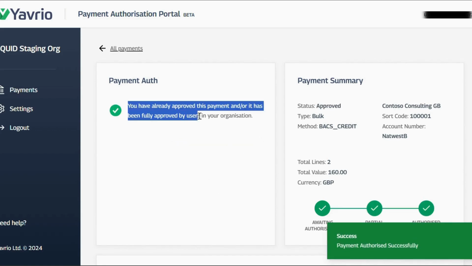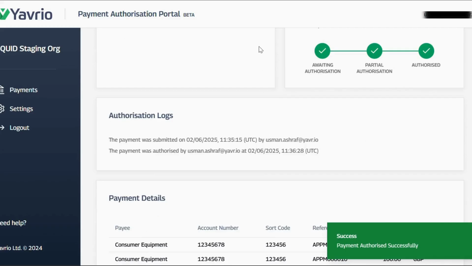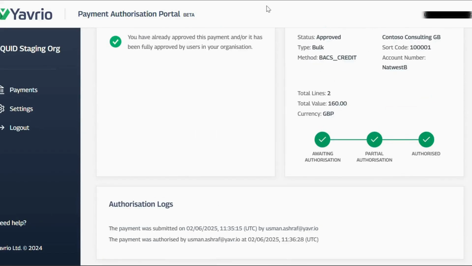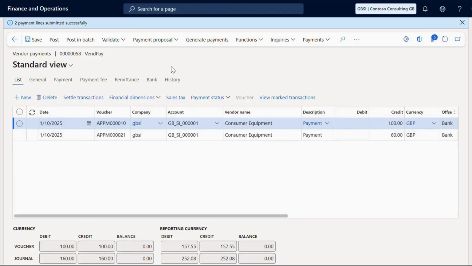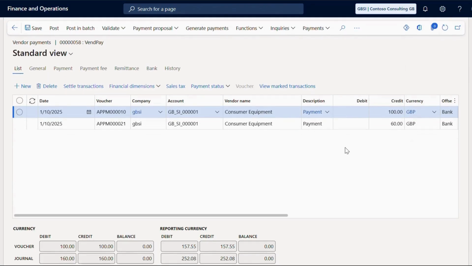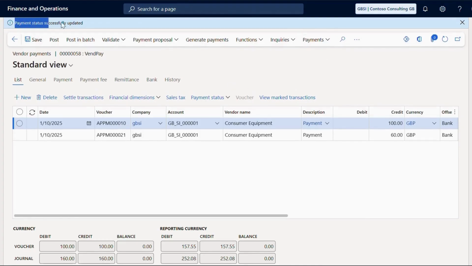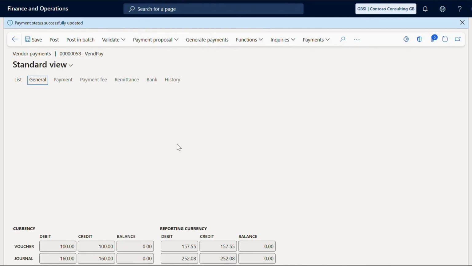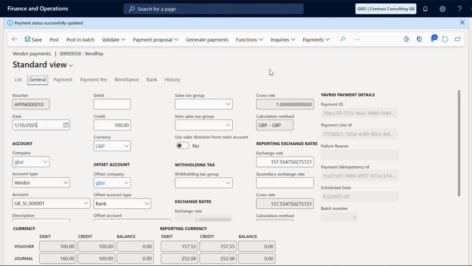And that's it. My status has been updated. I have a success message appearing. The authorization logs have changed as well. So I'm going back to my ERP system and I can reset the payment status. And by selecting this, the payment status will change to sent. Now I can also click into General, where I can see the Yavrio payment details.